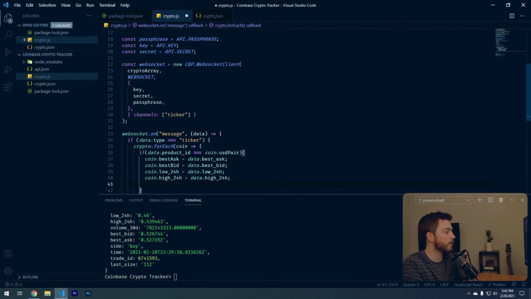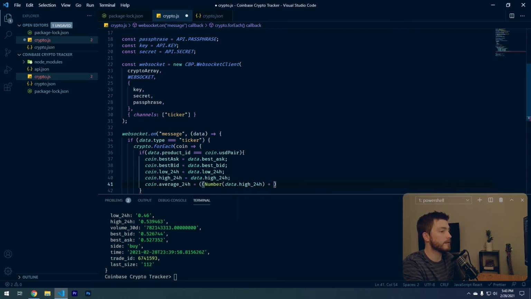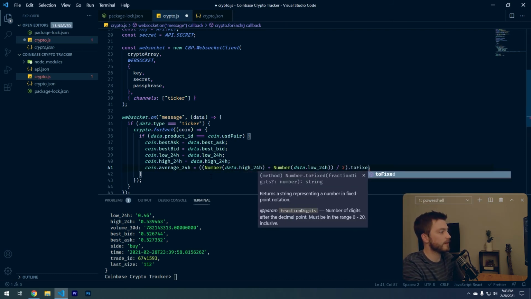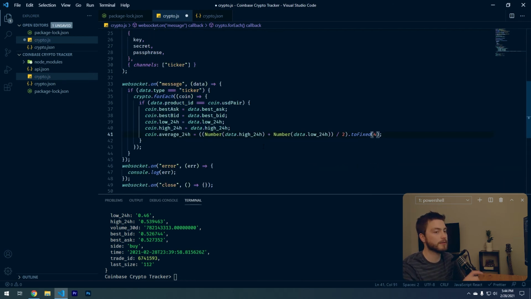Okay, so now what we can do is do a coin.average_24h and set this equal to Number(data.high_24h) plus Number(data.low_24h), and then divided by 2. So this is going to add the high with the low and then divide by 2, which is how you get an average. And then what we also want to do here before we move on is add a toFixed and then put a 4 here. Otherwise, it could go on for a bunch of different decimal points, and that's not what we really want.